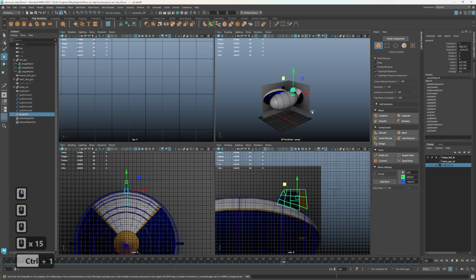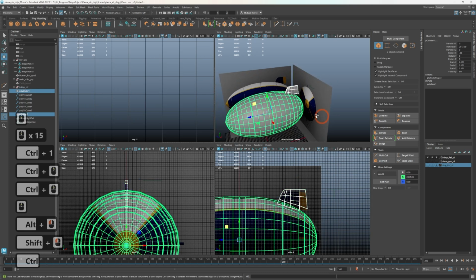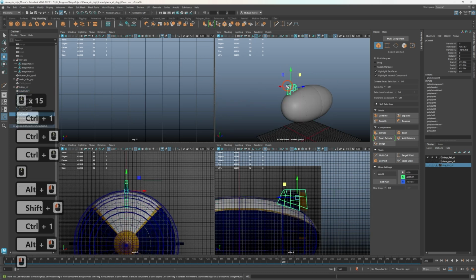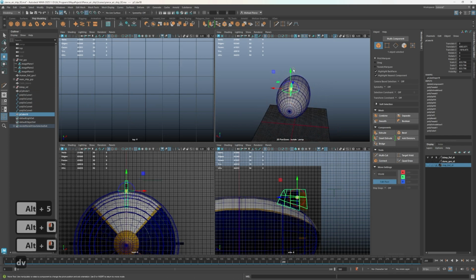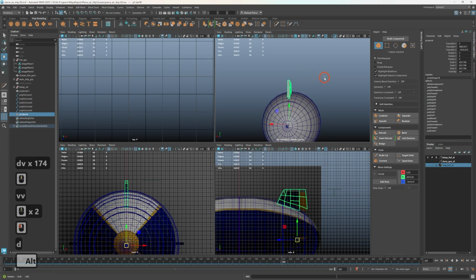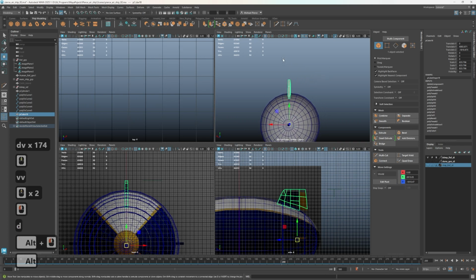And now all I have to do is Control 1, grab the balloon as well. Let's isolate these guys. I'm going to hit Alt 5 to turn on the view, and then hit D. And then I'm going to snap it down to this vertex here, which will allow me to have my pivot point right in the middle.